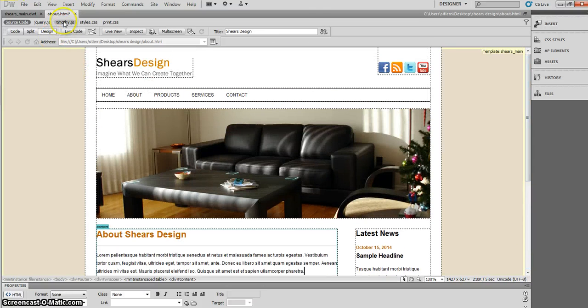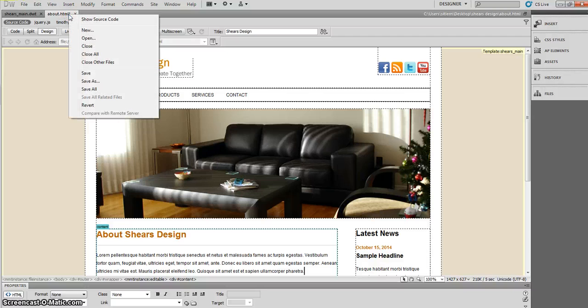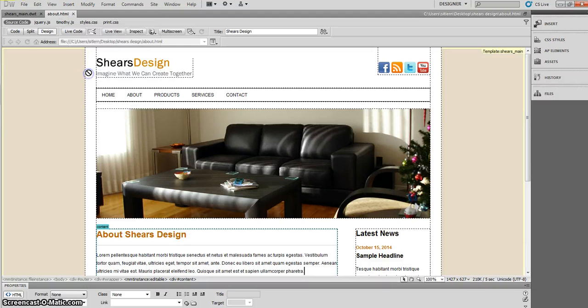As you can see, I haven't shown this to you in the past, but this about page has a little asterisk next to it, meaning that I've made some changes on that page. So I'm going to right click and hit save. Now if you are working on a number of different pages, you can hit save all, but just for this page I'm going to hit save, and then it went ahead and saved my page.